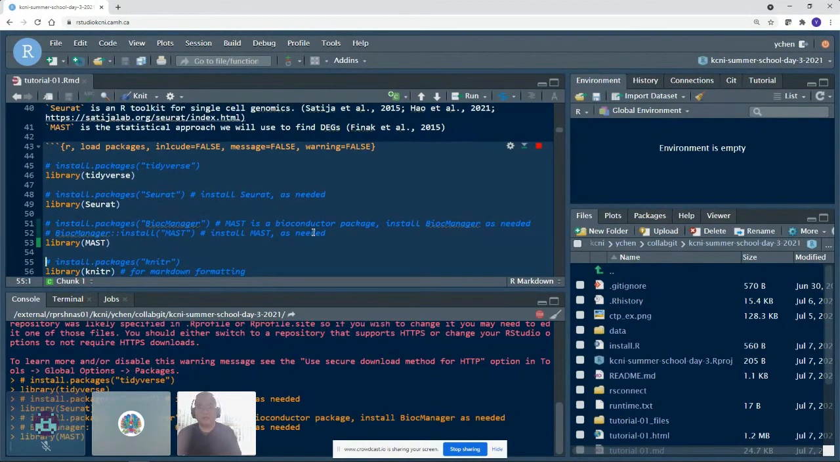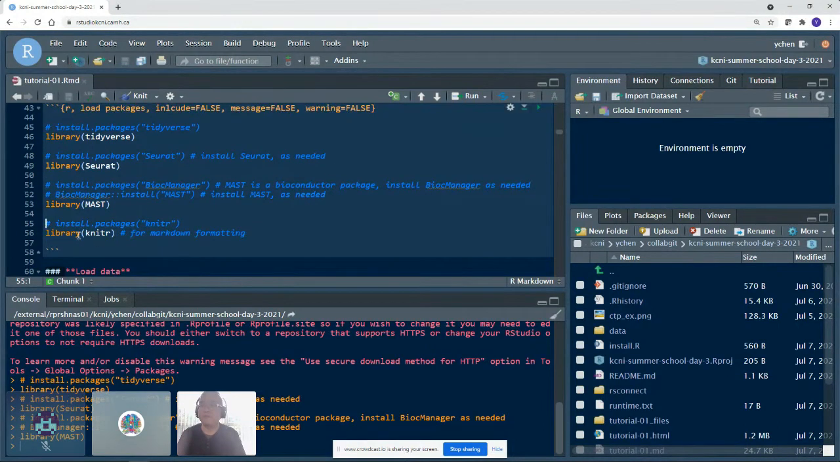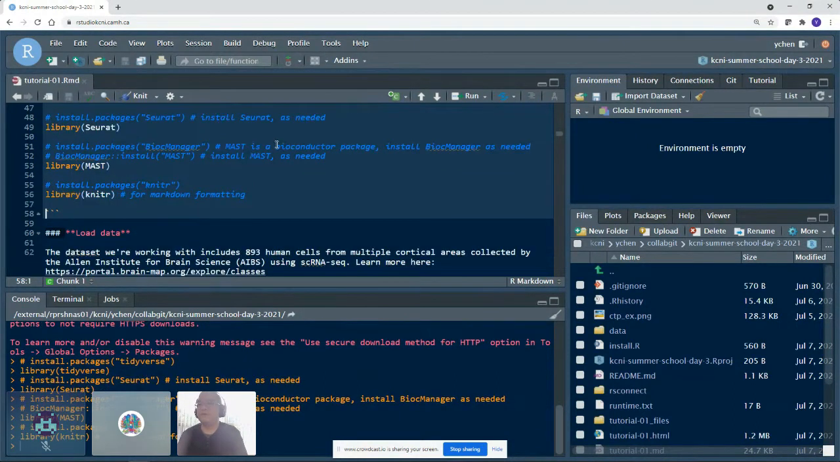MAST is a statistical package. It is the main statistical test we'll be using to look at differential gene expression, which is the method that we will be using to get our markers. And I'll speak a bit more about it when we get to using it. And finally, knitr, to help with some of the markdown parts of this document.